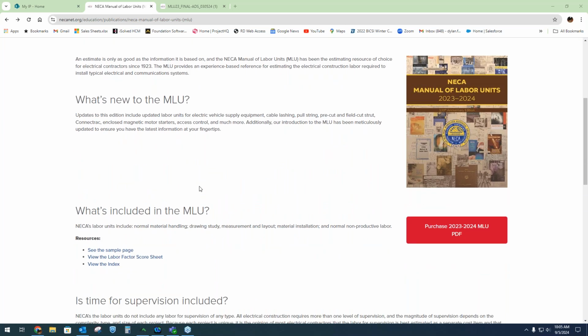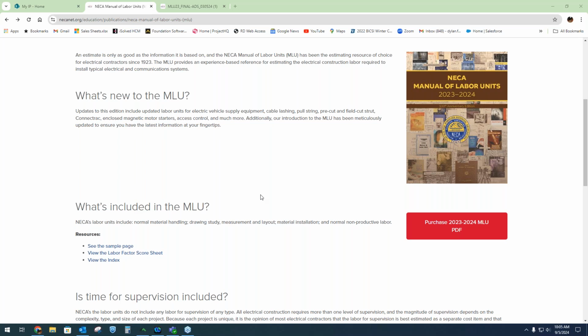First off, what is a labor unit? So labor units are, for the most part, meant to capture the time it takes to do the work. So when we're taking off a job, we need to obviously account for material. We need to account for material cost. We need to account for labor hours, the time it takes to do the work.